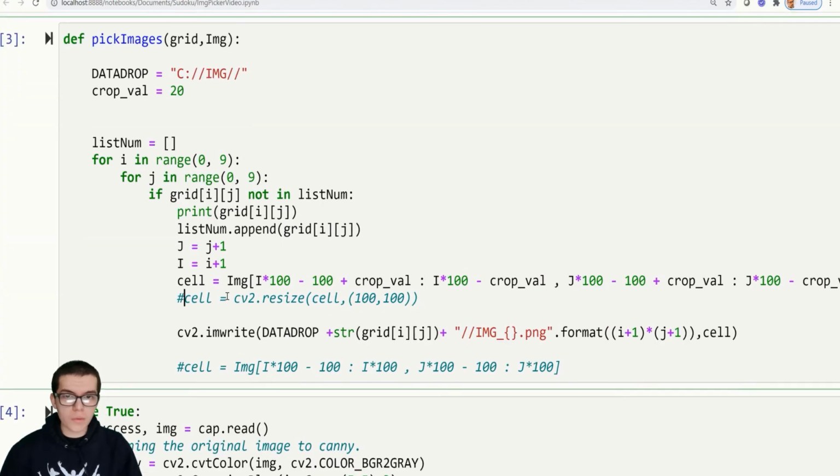Because do you remember when we first cropped the image, we got 100 pixel by 100 pixel because the Sudoku grid was 900 pixel by 900 pixel. So if we divide it by 9, we will get 100 pixel by 100 pixel. But here we are cropping a little bit more by 20. It is here, crop value equals to 20. So the images are not 100 by 100 pixel. They will be 80 pixel by 80 pixel.